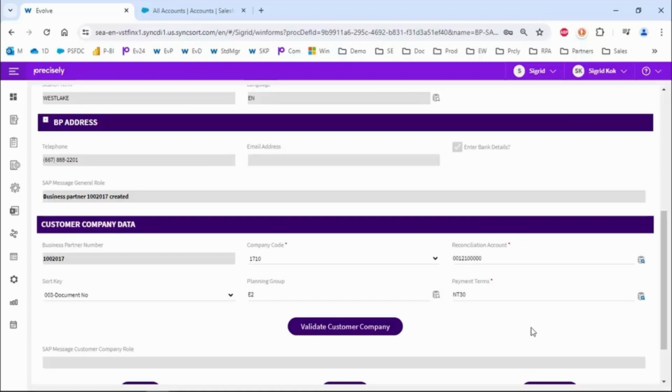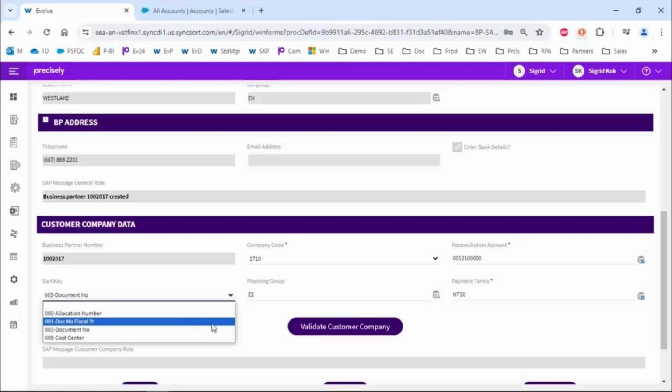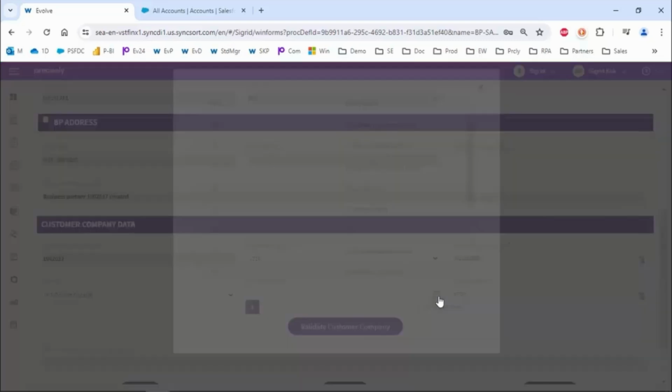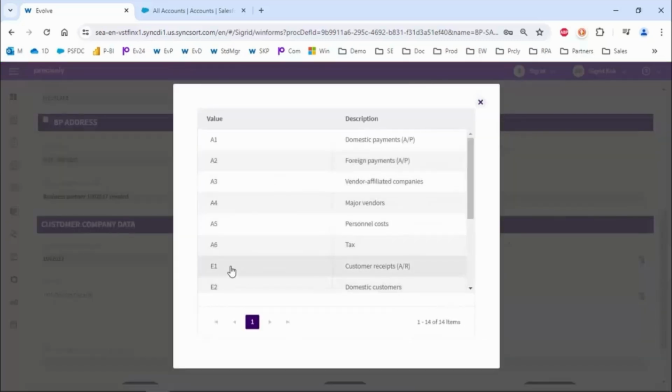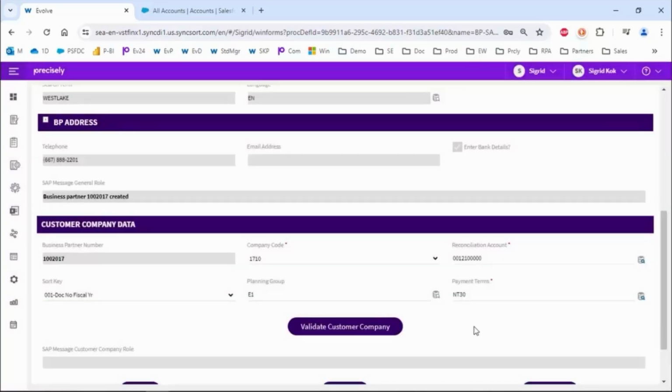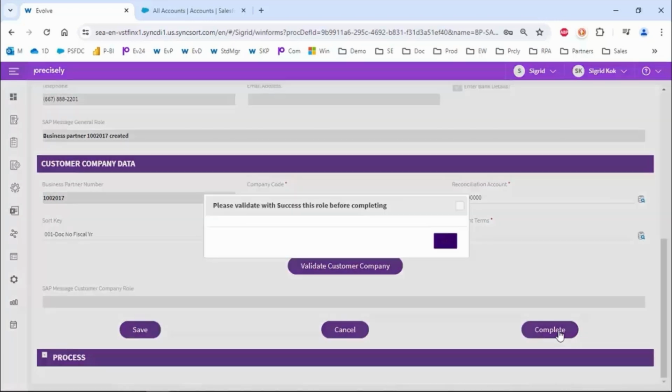There might be other defaults that you can choose to hide, and they can be updated. So for example, maybe I want my sort key to be document number and fiscal year. And now I'll do a lookup and you'll see more options. So I'll go ahead and choose E1 and then say I'm complete.